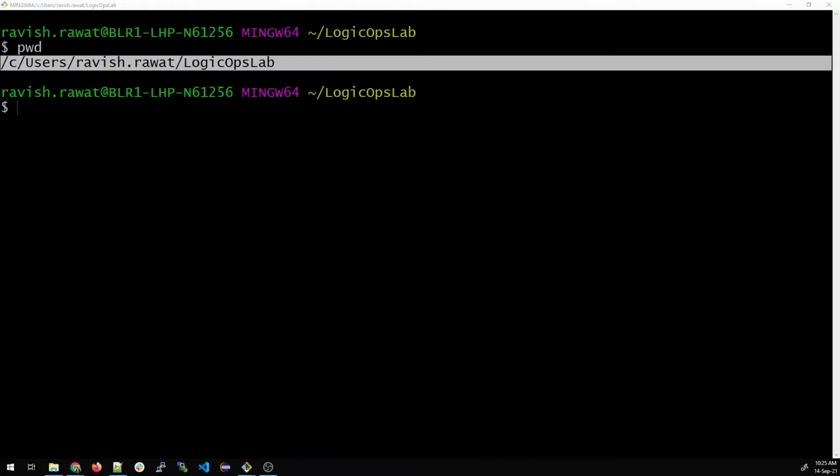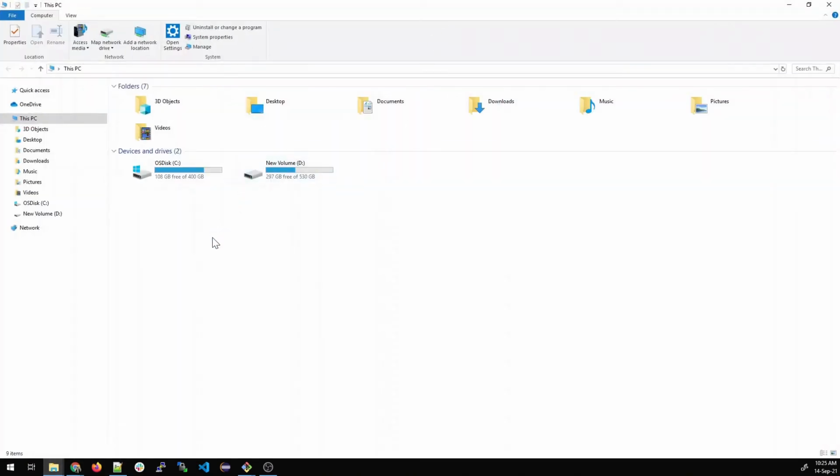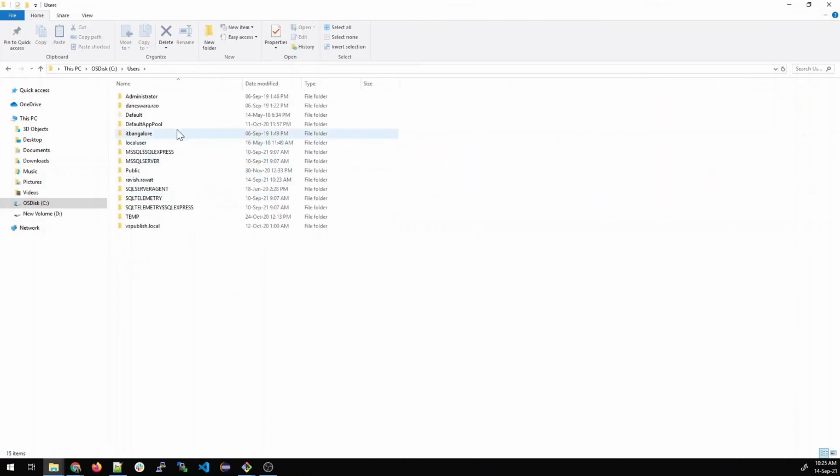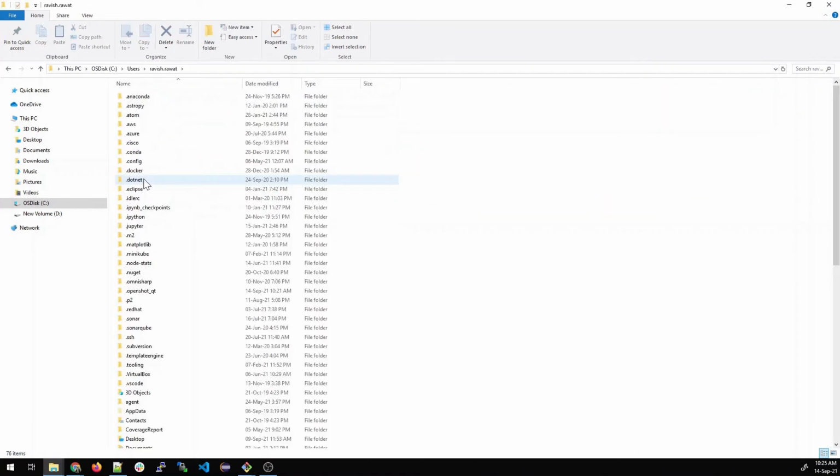Okay, this is perfect. Now what we have to do is check that the directory is there. I'll go inside my C drive, then inside my users, and then I'll look for my username, which is ravish.rawat, and after that I'll look for the directory that I created, which is logic ops lab.